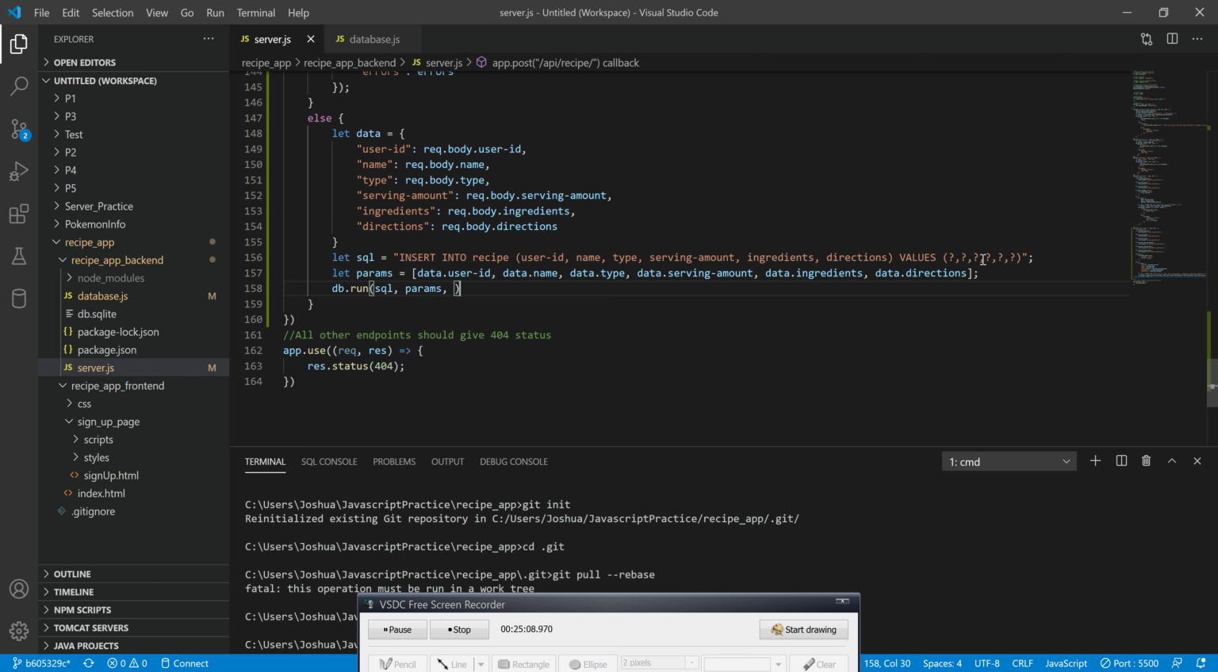Yes, database dot run. Okay, so we're going to run it here, and we're going to pass in our SQL string, and the database is going to take that and be like, okay, this is what you want me to do. And we are going to pass in our params. So we have the SQL, and we're basically saying, we're inserting all these things, and it's gonna have these values, which are all question marks right now.